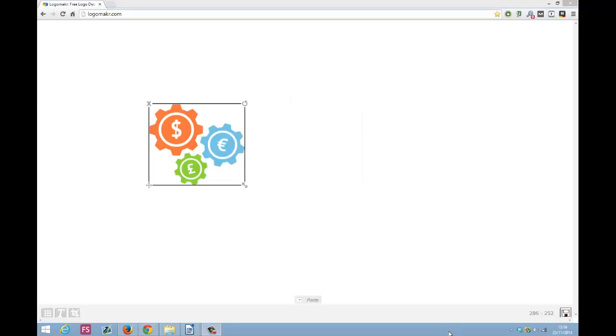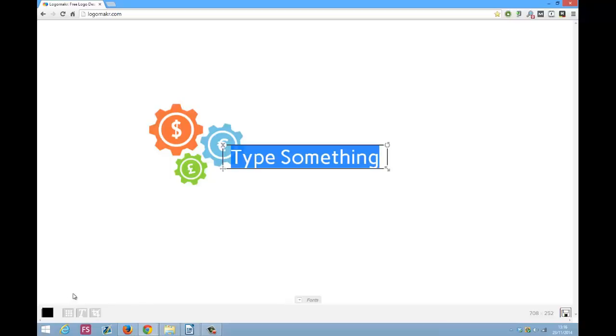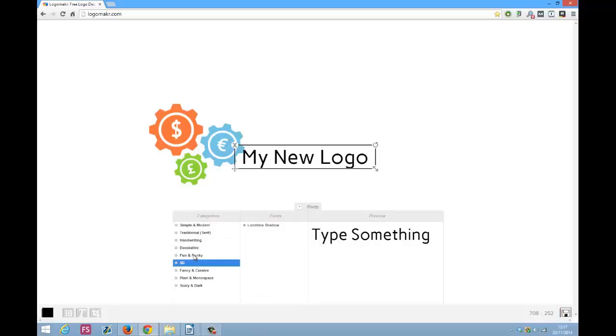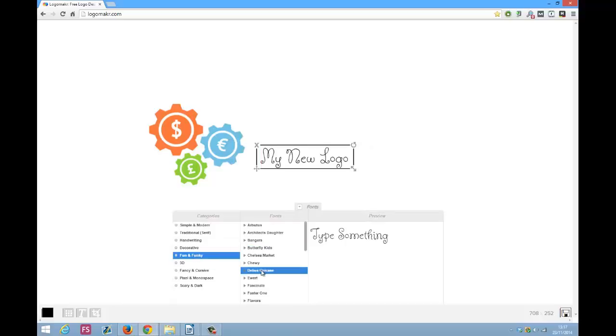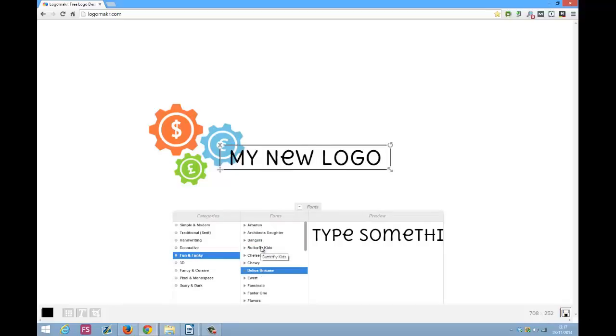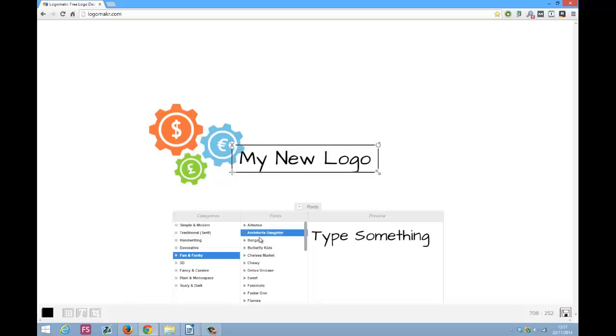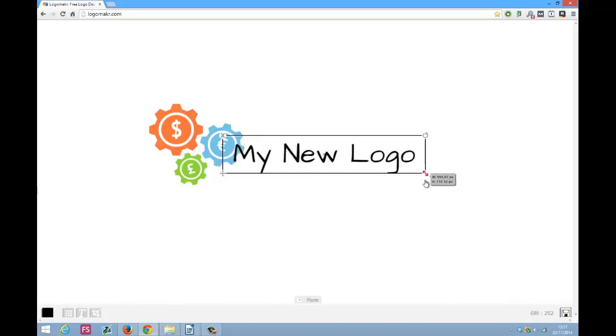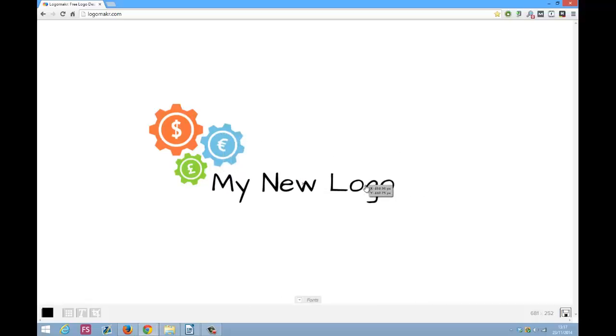Then to add any text, you can just click the capital T in the bottom left and then type any text you want to appear. So for this example, I'm just going to type my new logo. And then to change the font of the writing, you can just click here at the bottom where it says fonts and then choose the font you'd like to use. There's quite a lot of them, so you can just go through them and choose what one you'd like. And once you do, you can just click and drag the text into position and also change the size.